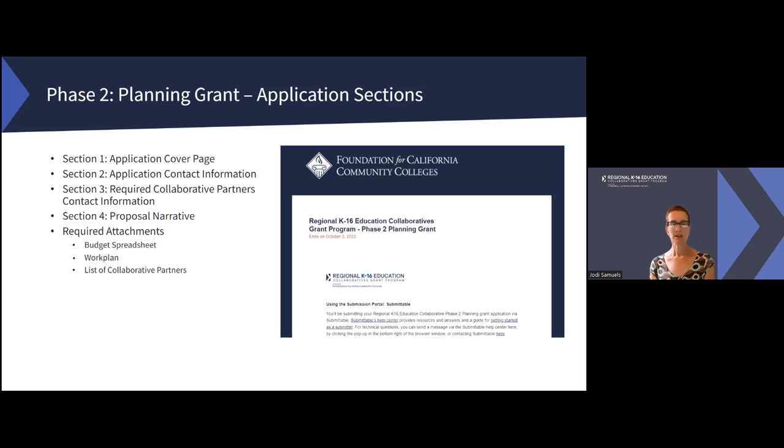So we noted earlier that there are some requirements for collaboratives that are not expected to be met right now by some of the planning grant applicants. However, we do expect that planning grant applicants have already identified the four required educational partners that Beth mentioned earlier. So there is a section on the application for those required collaborative partners contact information.